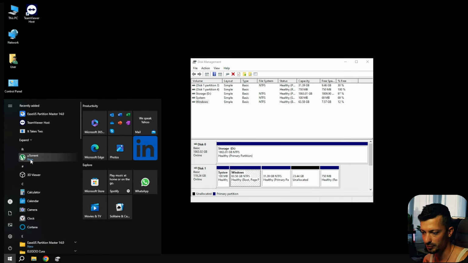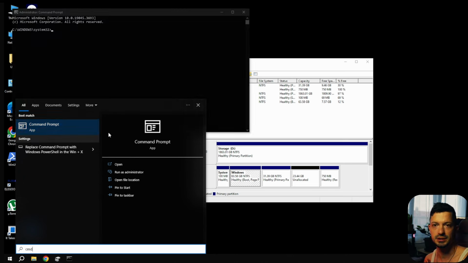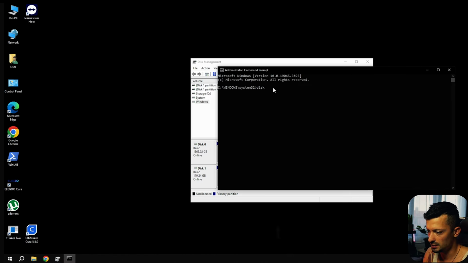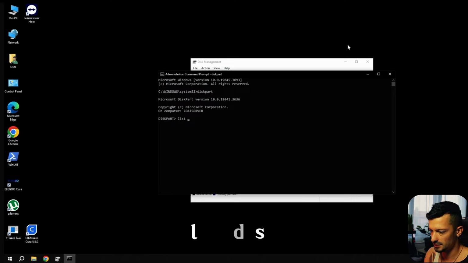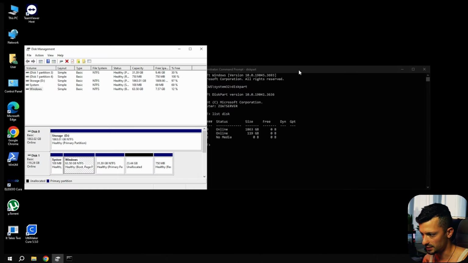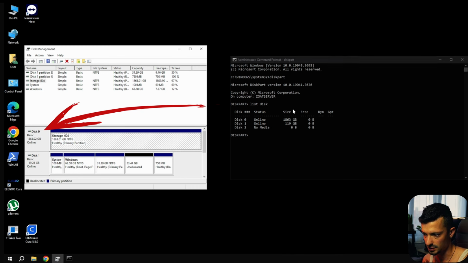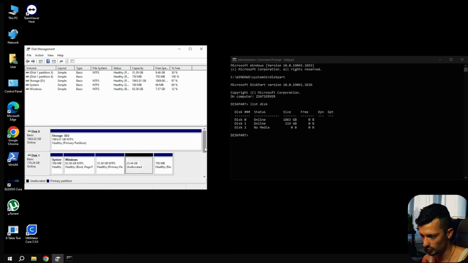Let's open up command prompt, go on Windows, CMD, right click, run as administrator. Let's start with the diskpart command, then list disk. We're going to see 3 drives here. So we have disk 0 right here, which is this one. Then we have disk 1, which is our drive where the Windows is, the one that's giving us the problem. And then we have disk 2, which is our virtual drive. We don't care about that one.